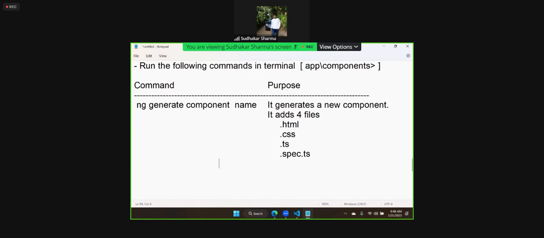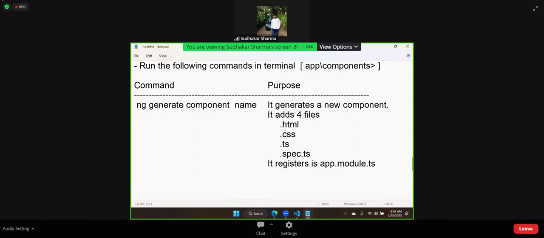Not only that, it registers in the app module automatically. Only the point is, it will not keep it in bootstrap. Bootstrap you have to put. That means it will add the files, the files will contain some sample logic, and it will register your component in the app module. Just by running one command, you can do everything.